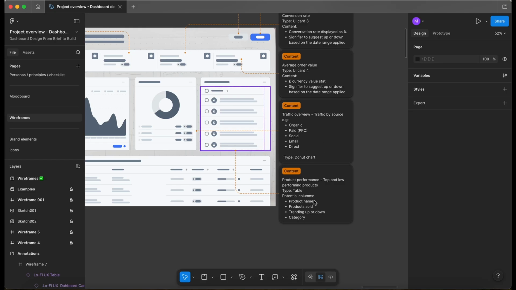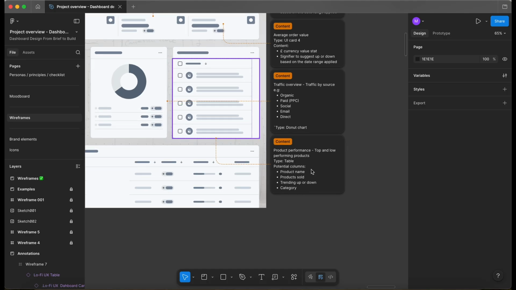And then go into the last annotation here. We've got product performance. So we're going to have the top and low performing products here. It's going to be a table and potentially some of the columns we're going to have: product name, product sold, whether it's trending up or down, and maybe a category. So that should be useful there.